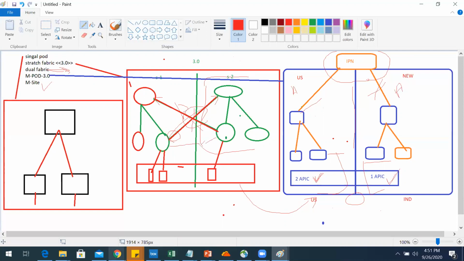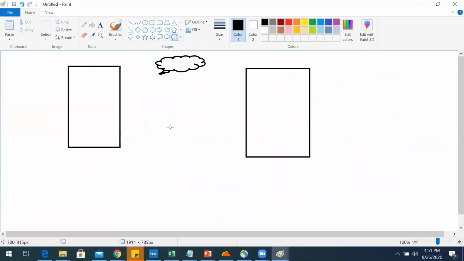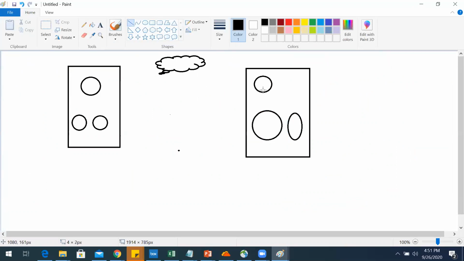So let me draw it here. How can you provide the leaf to leaf connection? Suppose you have two fabrics here. A lot of customers are using this even in the current 4.0 version. Even I deployed it for one of the big customers in Japan. They have more than 1,000 leaf and spine switches in total.